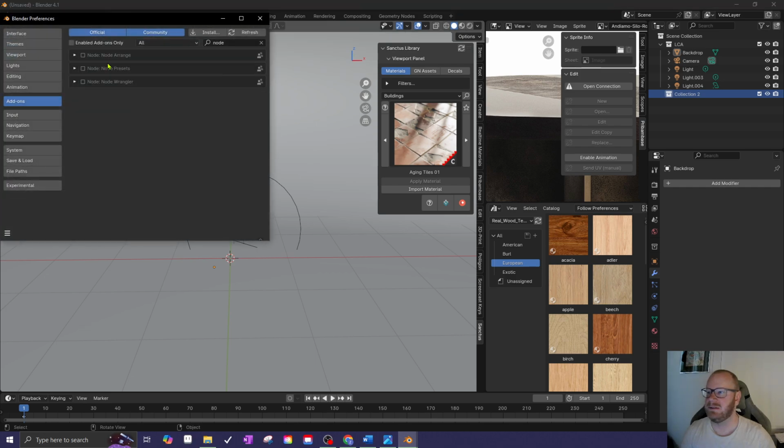Edit, Preferences, and then I have under add-ons, so over here, I'm going to be searching for Node Wrangler. That's going to be this one here, so I'll activate that. Might take a while for that box to check.